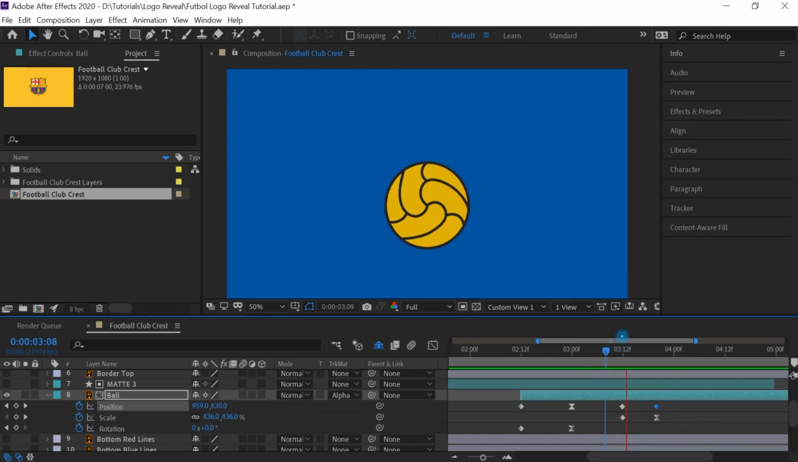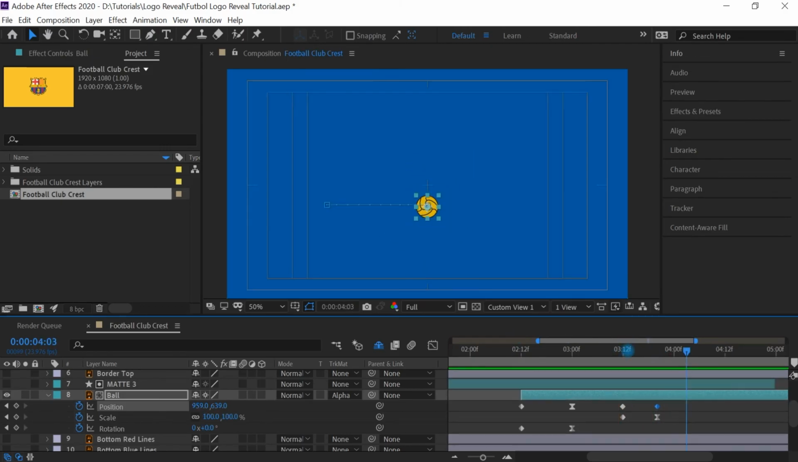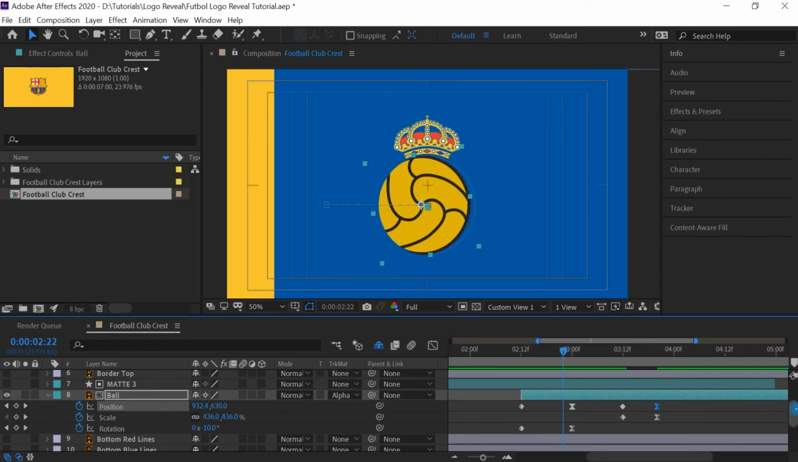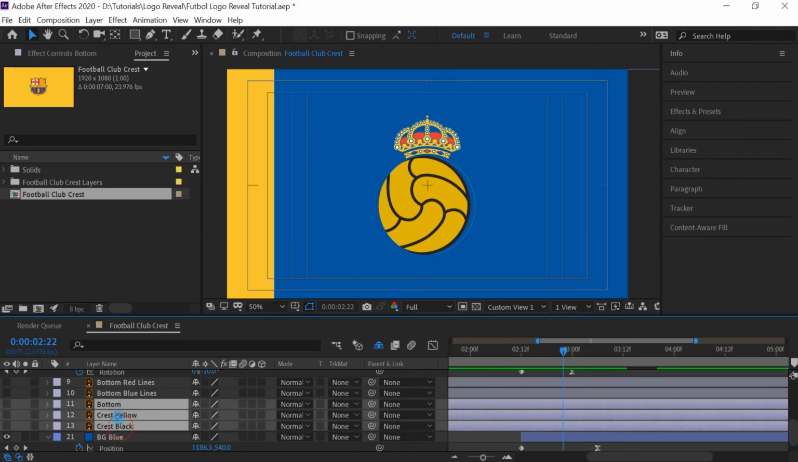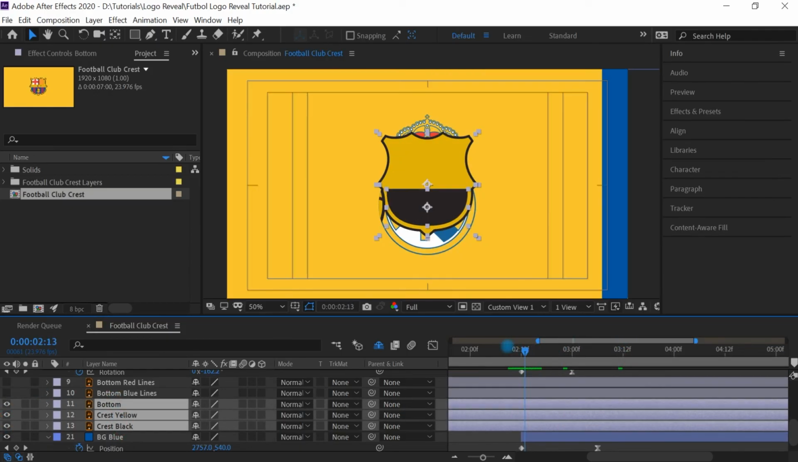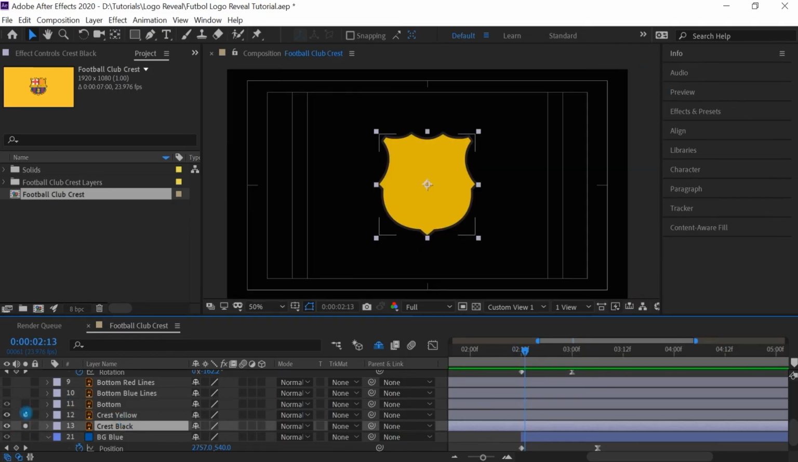Perfect. So you see that it goes down. And we can add easy ease. Now the next step is to bring back the crest. So let's bring back these layers for the crest. We'll bring the crest black, the yellow, and this bottom portion.